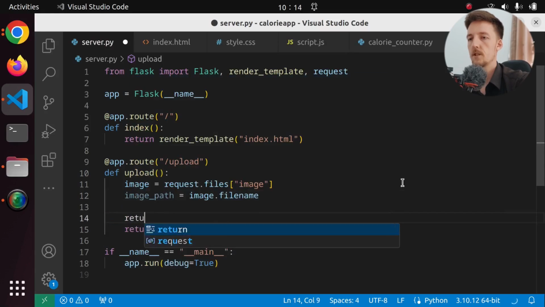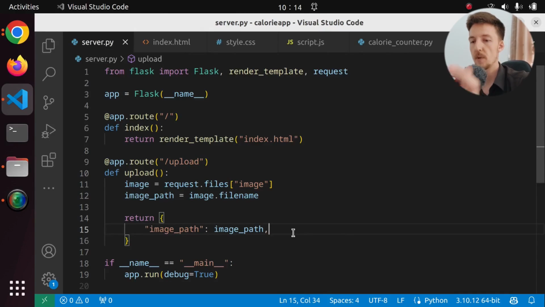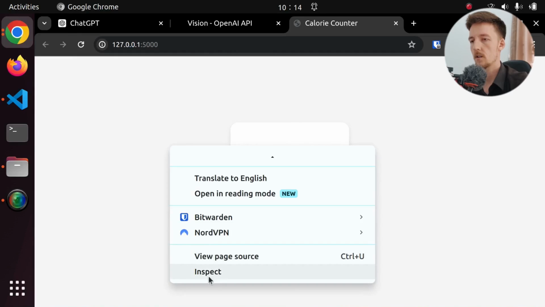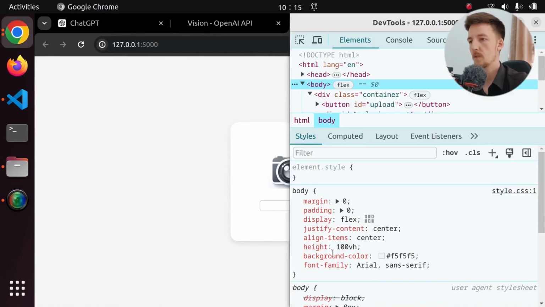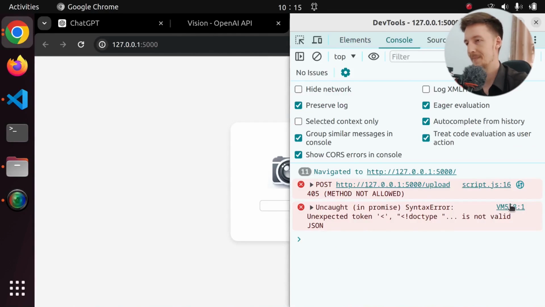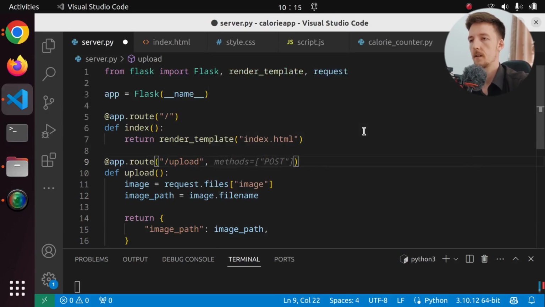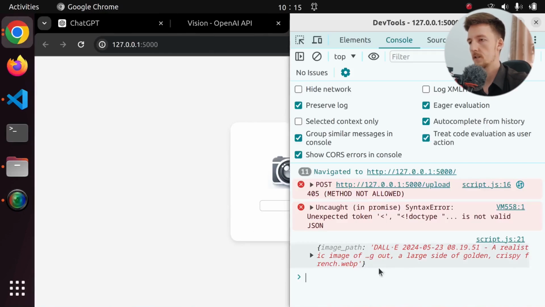Let's see. If we just return some JSON from this, let's just do this and see, is that the full path or not? We should be able to use this now because I have the debug mode on, so it refreshes that. So if we open the console and we upload some image from here, then we should get something in the console. Okay, apparently method not allowed. So we have to add here methods is post so that we can actually post to it. So let's try it again. Upload, take an image, and let's go here. Okay, so it's just a file name.